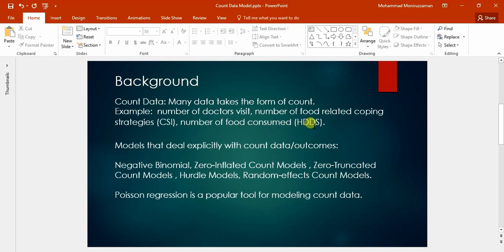It is a good indicator to measure the dietary diversity of the household, and this is constructed by totaling the number of food items consumed by the household in the week prior to the survey. So these are some of the examples of count data.